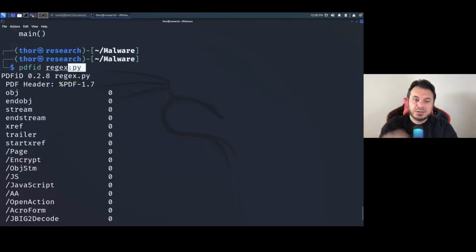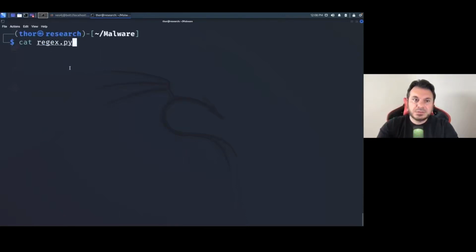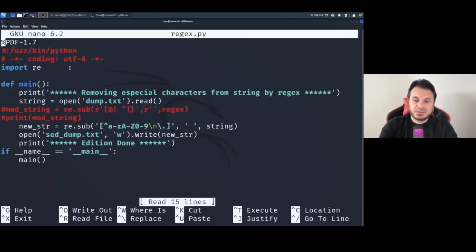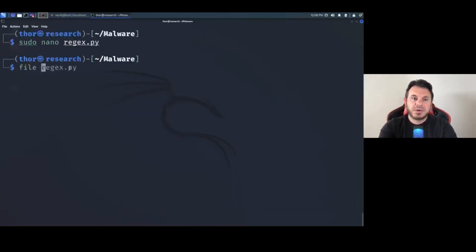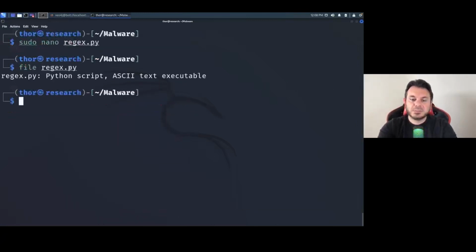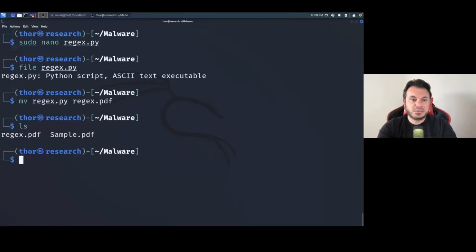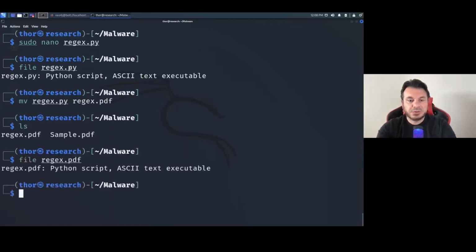You see? But if I return here once again, cut this and save, take a look at what happened. File regex, and now I have a Python script once again. Let me move regex.python once again, but change it to a PDF extension. Now take a look at what happened. I have two PDF files. File regex.python continues to be a Python script. If I try using pdfid once again, now it's a PDF.